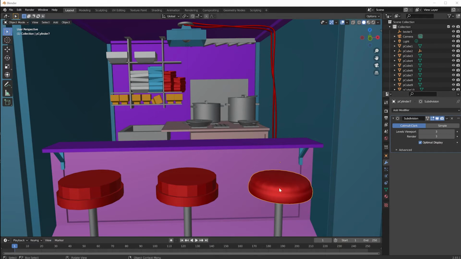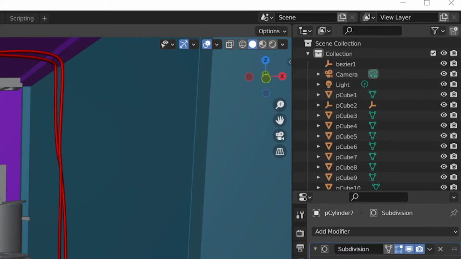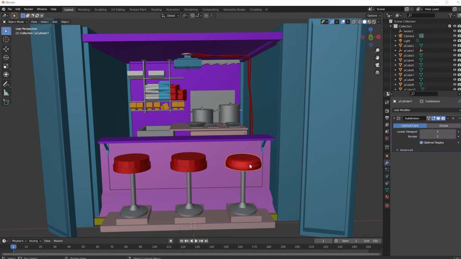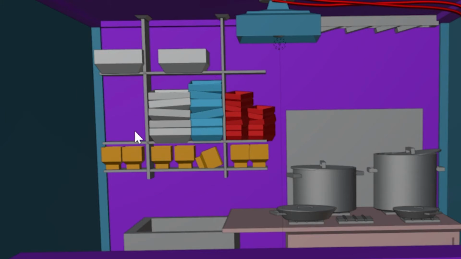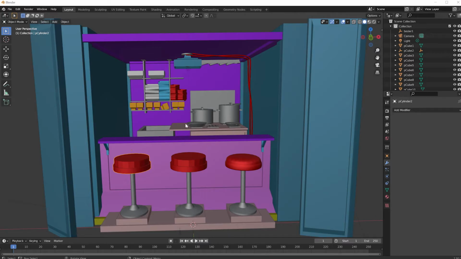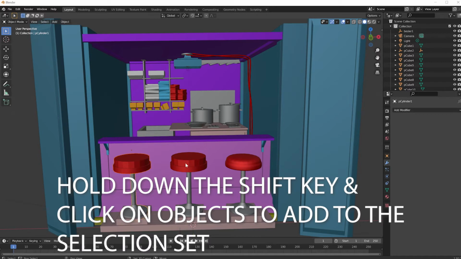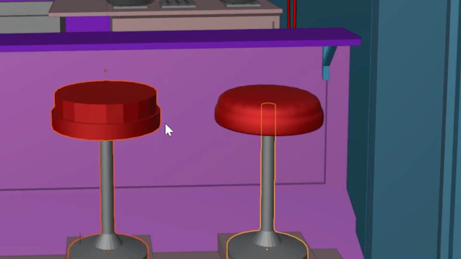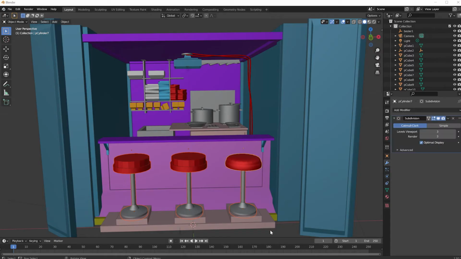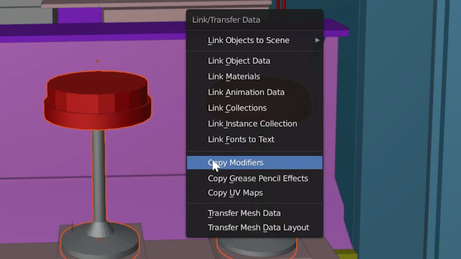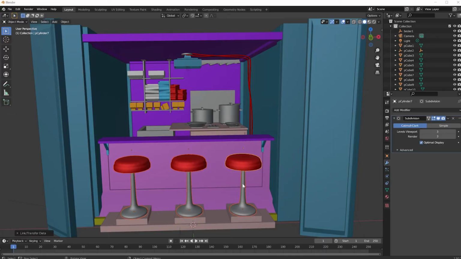To apply this modifier to all the other objects in the scene, here's a list of the other objects. I want to copy this modifier everywhere. Let's do this in reverse. And we'll worry about the wall objects, the bowls, and the pots and pans a little later. Selecting all these objects, including this one, shift click on the last one, which is the original one where we're going to be copying the data from. Shift click. Press Control L and select Copy Modifiers. And now they're all inheriting the same smoothness.